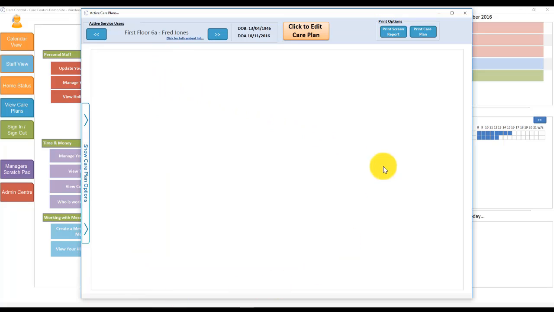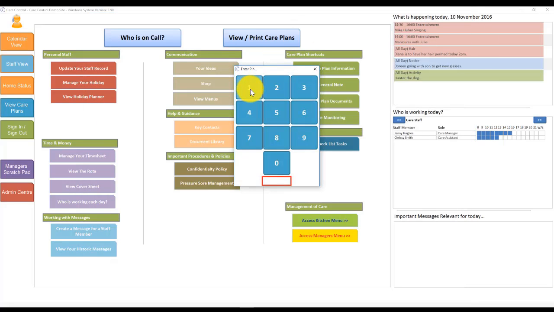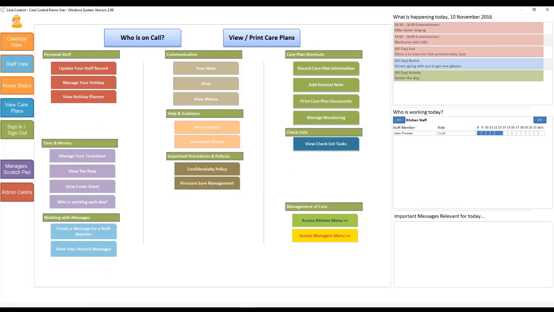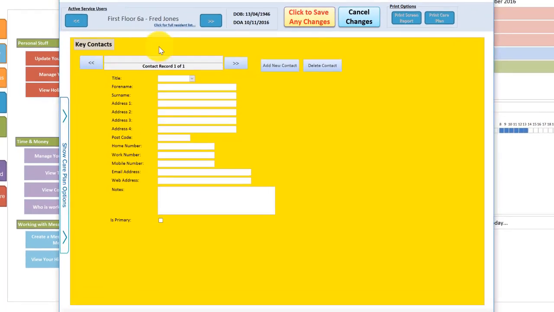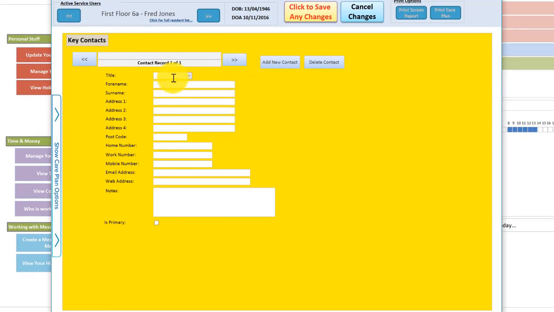And on Care Control windows you'll see a completely blank screen because we haven't got any contacts yet for this gentleman. Again, we click on the orange button to edit the care plan. We put our PIN number in just to confirm we are who we say we are, and finally we've got to click the change record again, and now we'll have an option to enter a contact detail. So I'm going to quickly enter some information here.